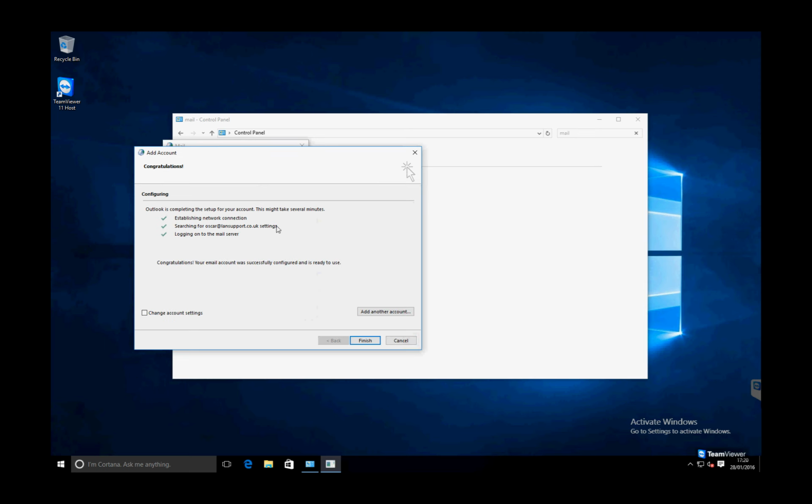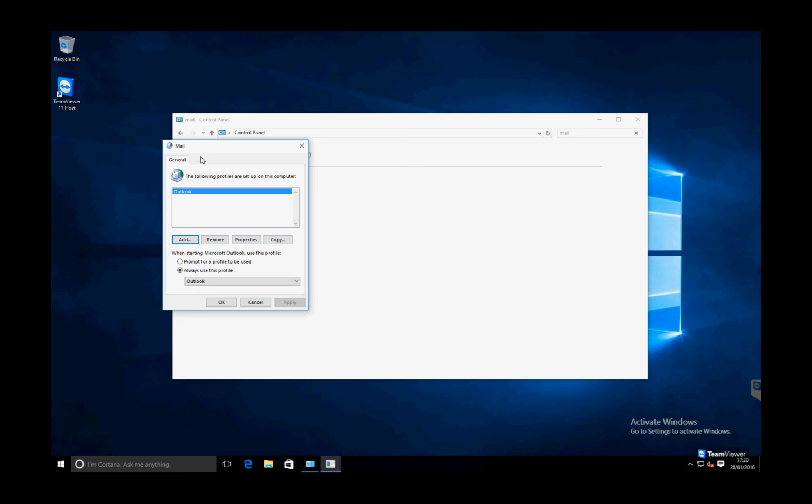You can close down this here, and also make sure that it says always use this profile. If you were to say have multiple profiles listed in here containing separate email accounts, you could click prompt for profile each time. So when you load up Outlook, it'll ask you in a small dialog window to choose. And of course, we've only got one email account, so we can leave that as default. So we go here, close down Control Panel.